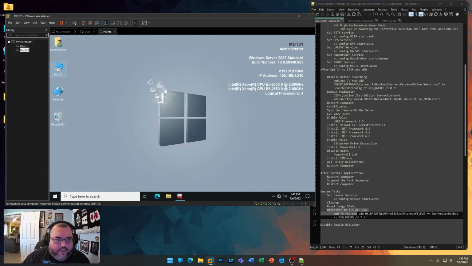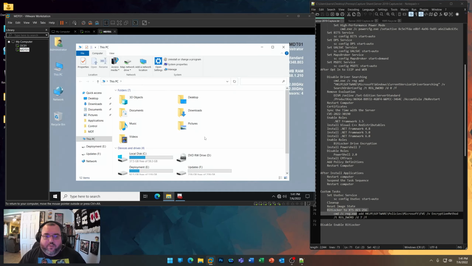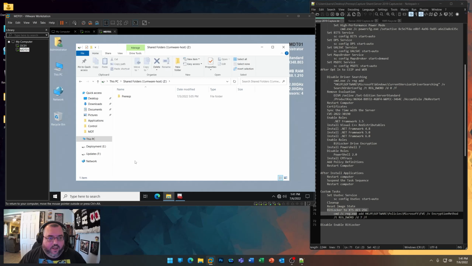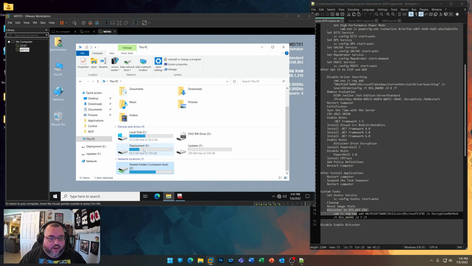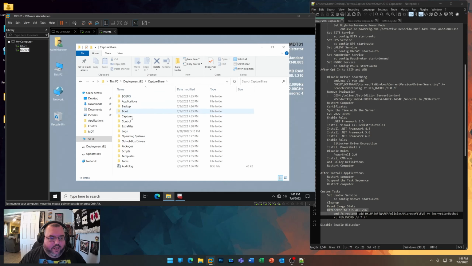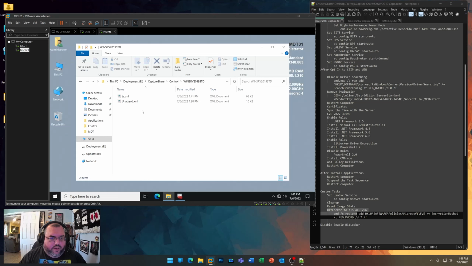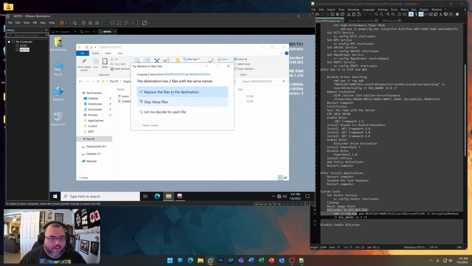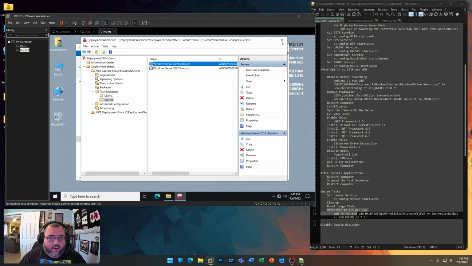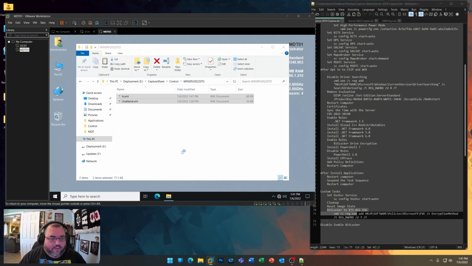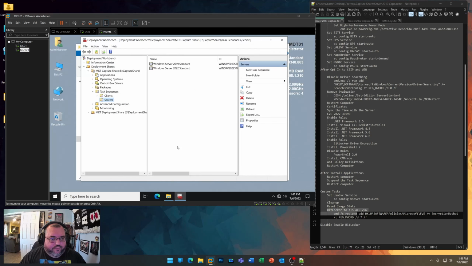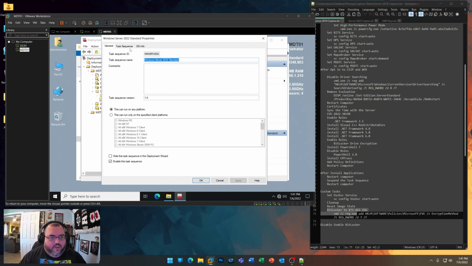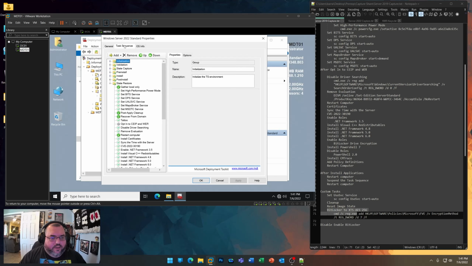And here's how we're going to do this. This is going to be easy now because we don't really change much. So let's go to our DeploymentShare, Capture, Control, Windows 2019 Standard, copy, go to 2022 Standard, paste those two files. We're going to reopen Deployment Workbench. We're going to go to 2022. We're going to go to Task Sequence. We're going to go to Install .NET Framework 4.8.